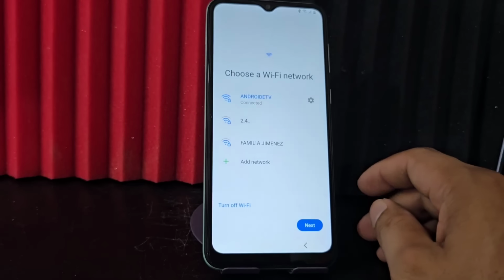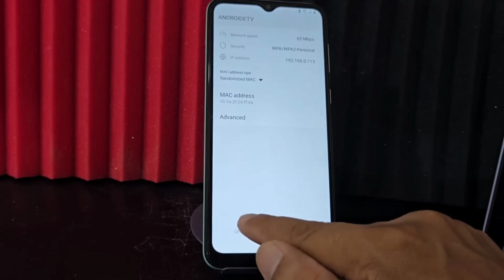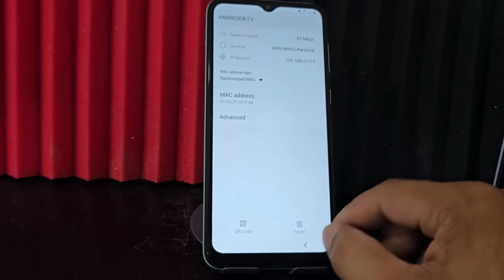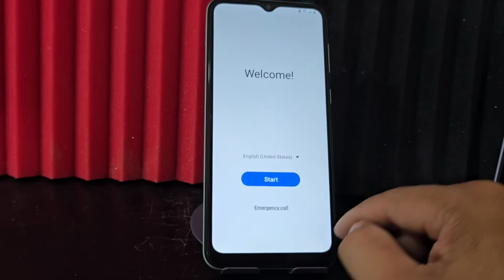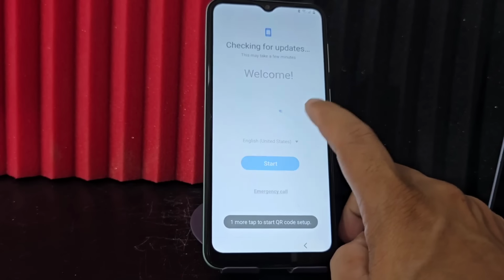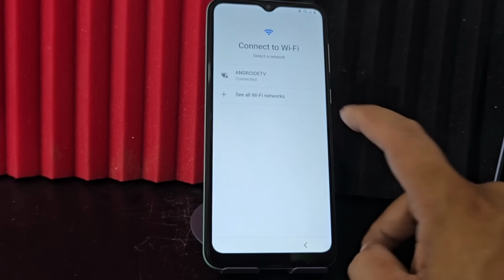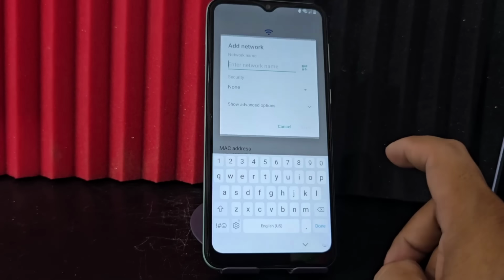And what are we going to do? We're going to tap here on the little gear that appears here of the Wi-Fi networks. We're going to tap here where it says QR code, not like this, this one. We're going to return, and tap here several times with the finger, and it takes us to this section. Now we go back. Now here we tap where it says all the networks, add a new network, and now yes.